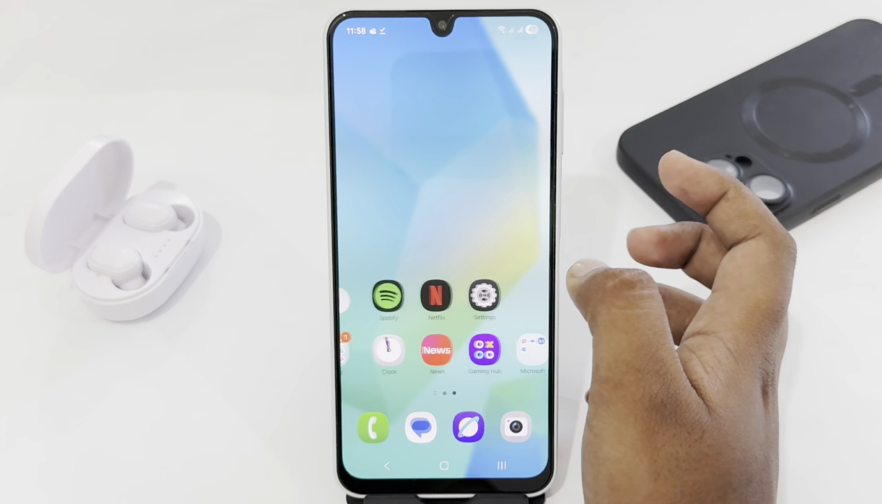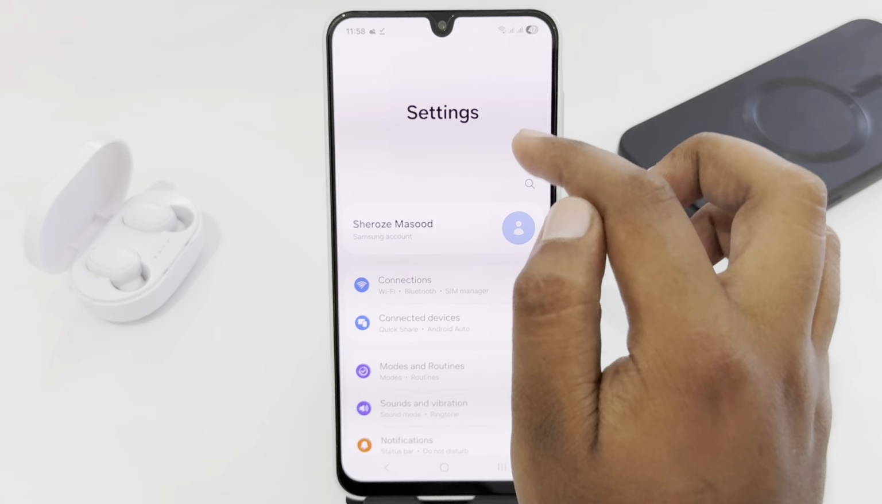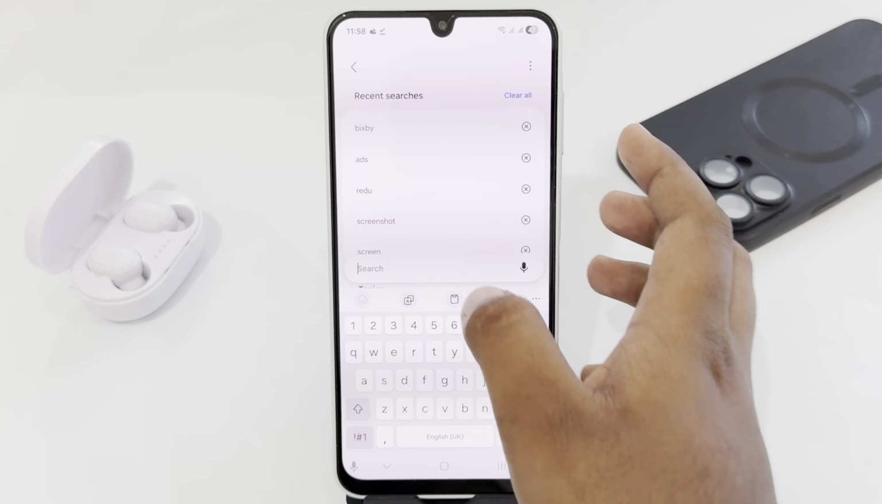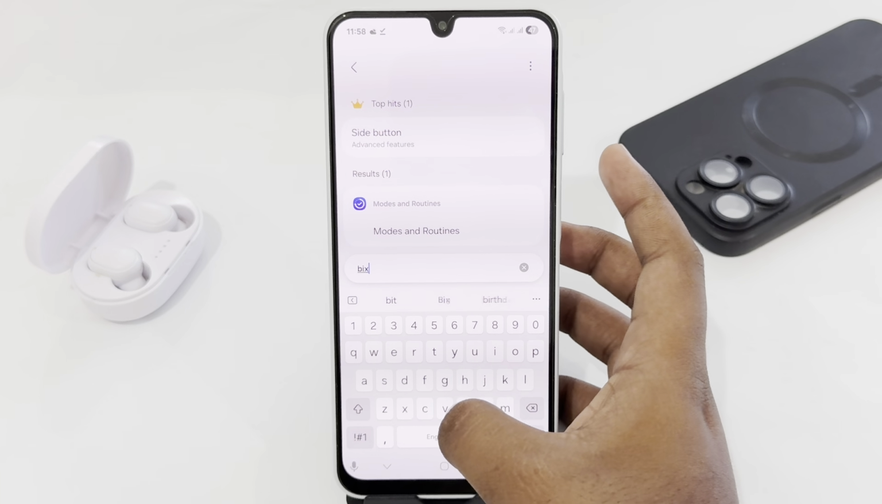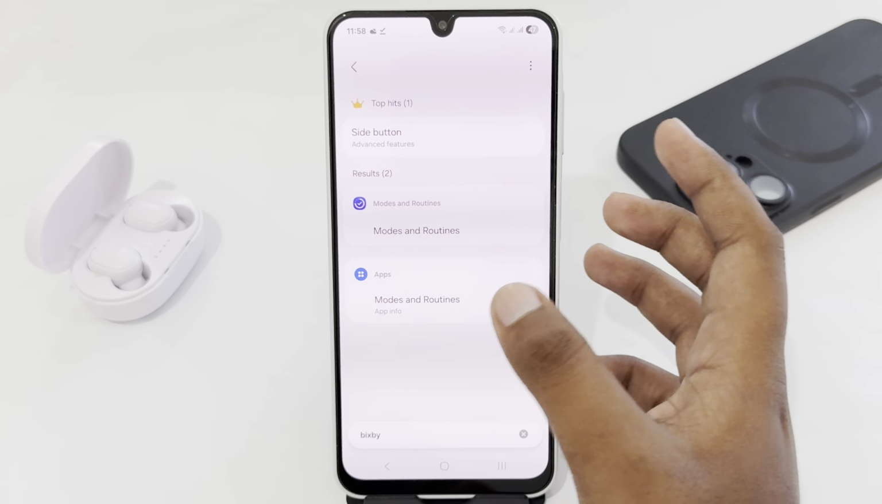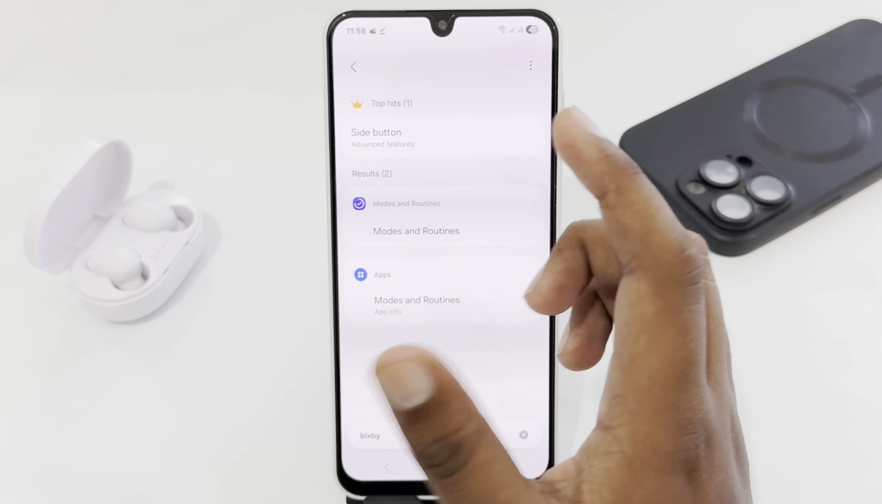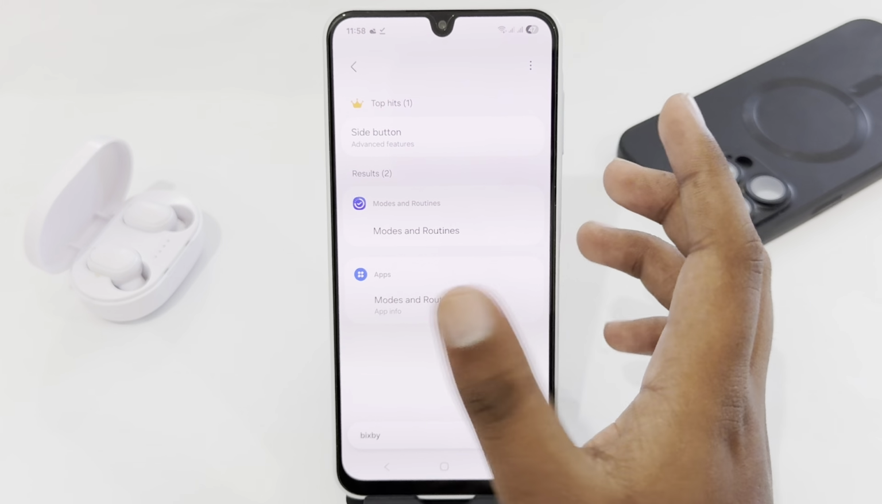For this, you just have to open your phone settings. In settings, go to search and search for Bixby. Search for it. Here you can see we don't have any option like Bixby.